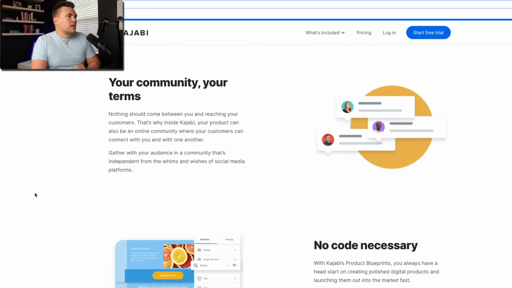Your community, your terms. Nothing should come between you and reaching your customers. That's why inside Kajabi, your product can also be an online community where your customers can connect with you and one another. One of the things that I love about Kajabi is there's a comment feature on online courses. So if you want to have online courses, but not a membership site, but you still want to be able to promote the idea that there's community and can be community fostered within the membership of the course, you can do that and it's all built right in. You can turn comments off if you don't want them, but they're on by default.